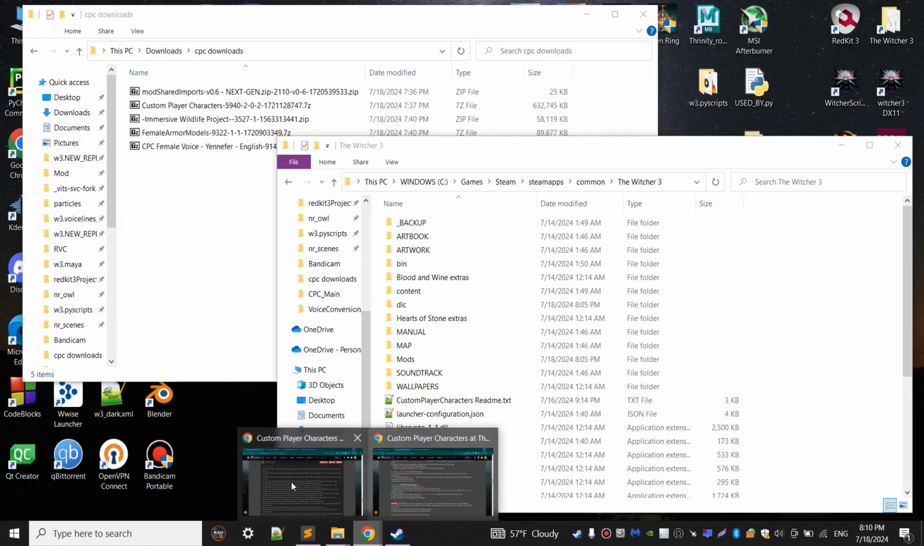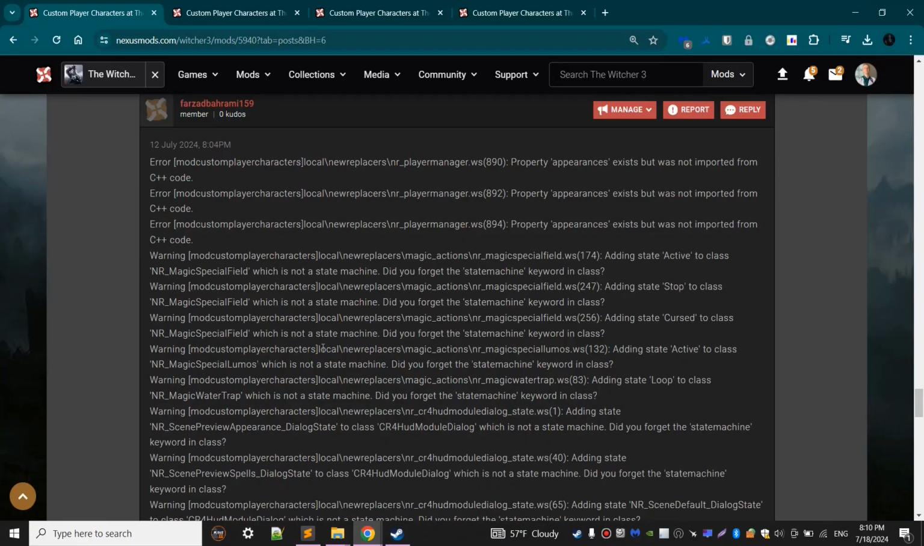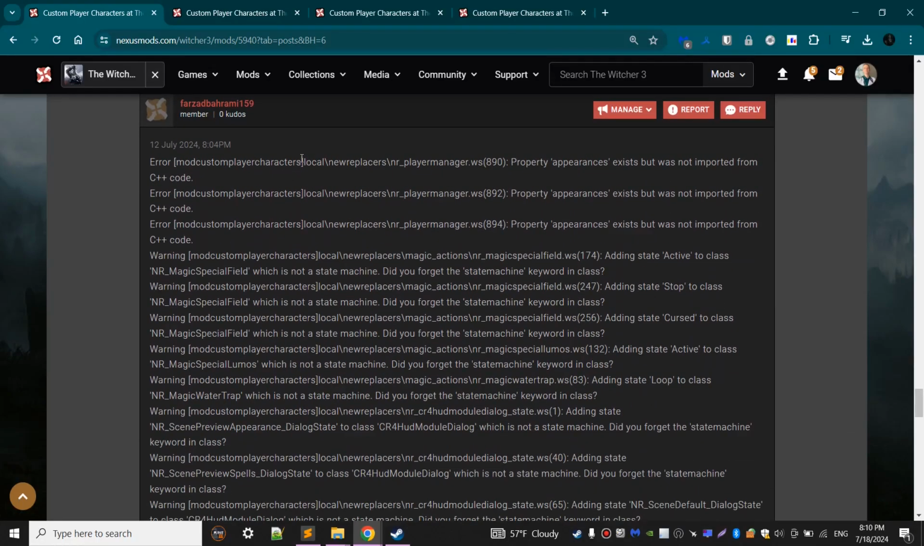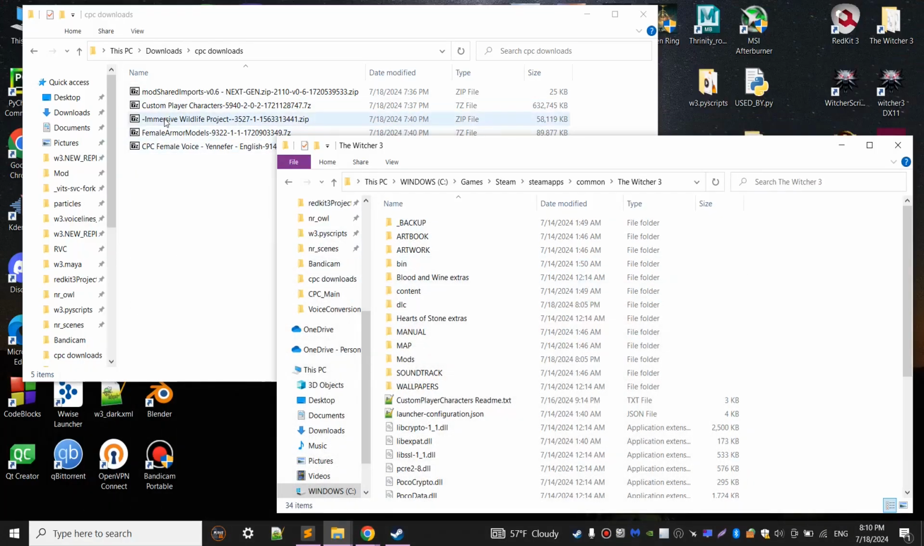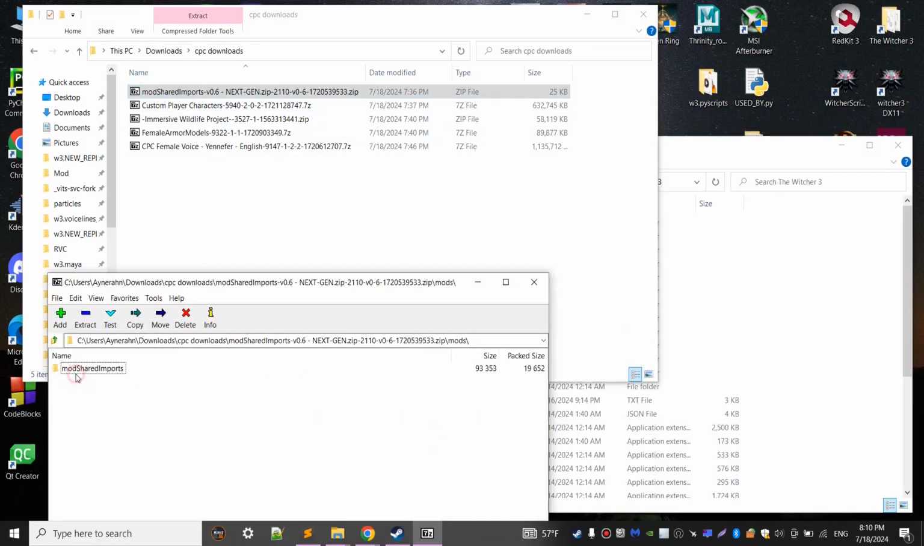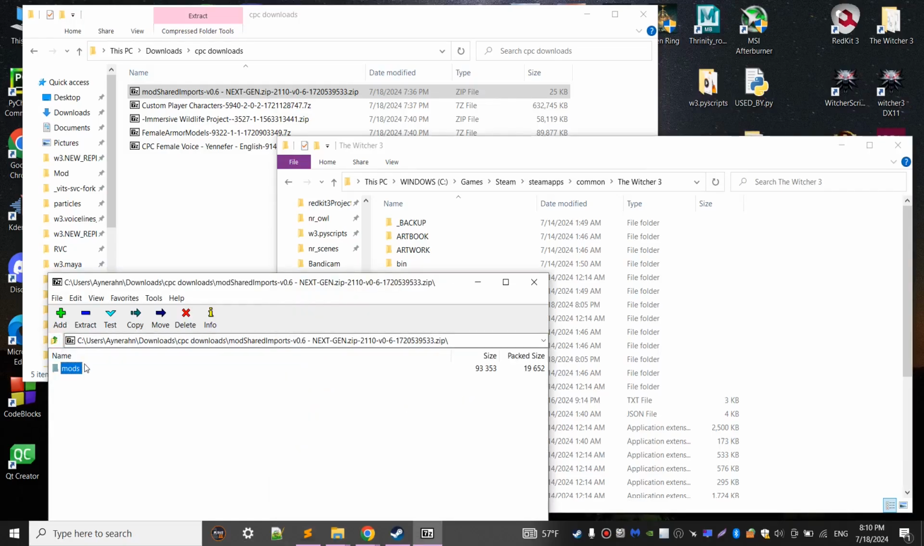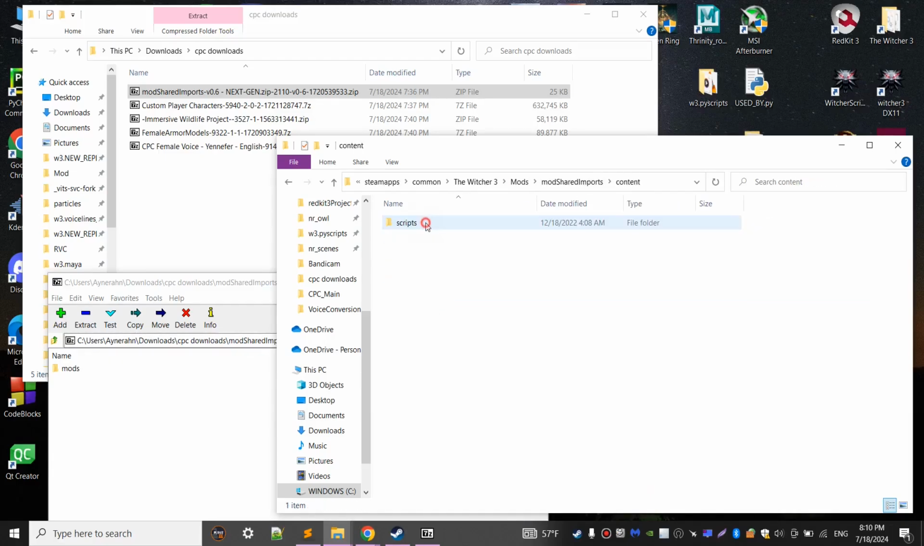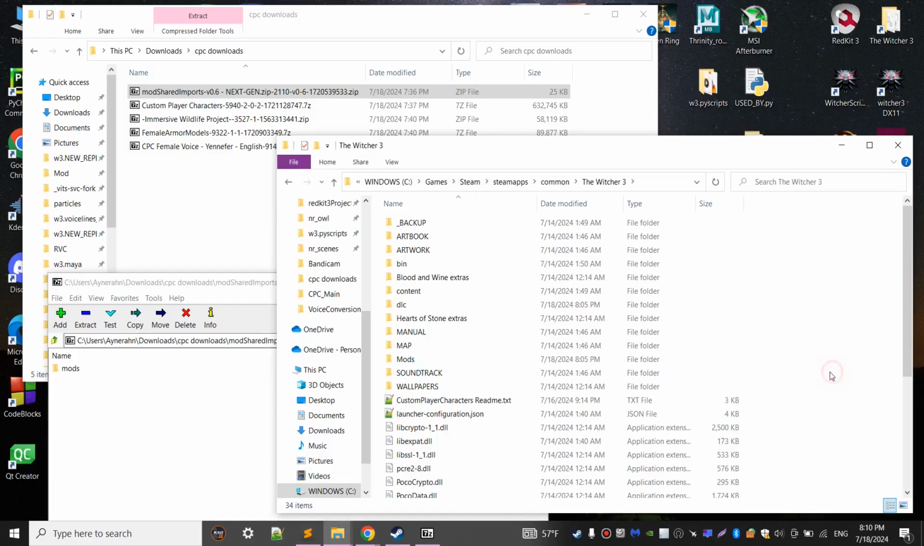And now a bit about script errors which you may get, because some users constantly write me about them. The most frequent is this one: property appearances exist but was not imported from C++ code. This means that you have messed up the shard imports installation. I do not know how, but you have messed it up. It should be this one way: Mods, mod shard imports, content, and the folders inside. Pretty easy.